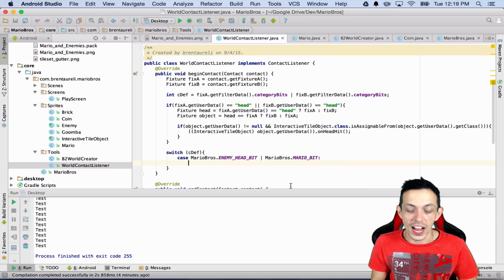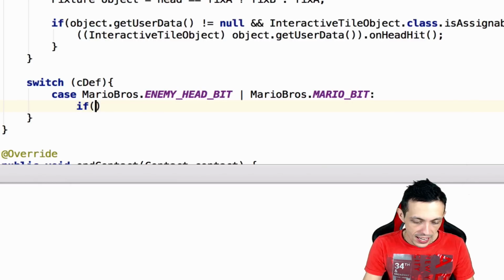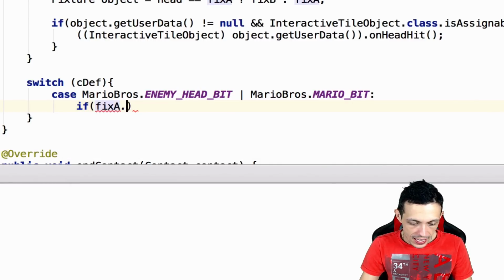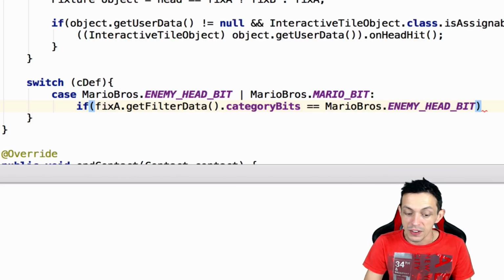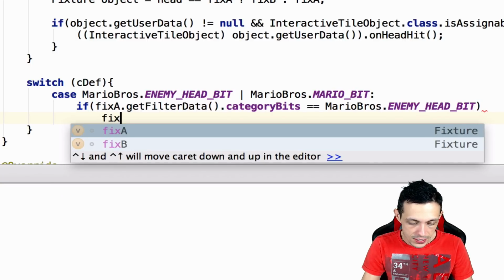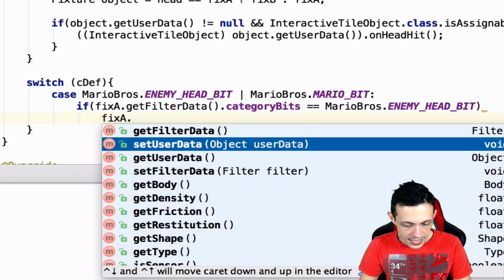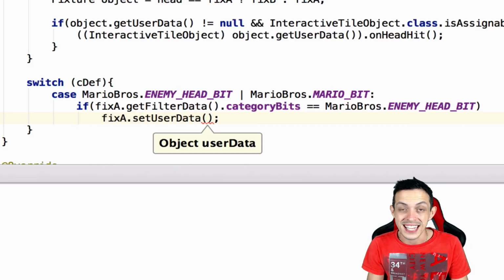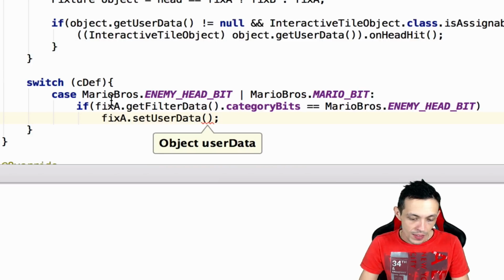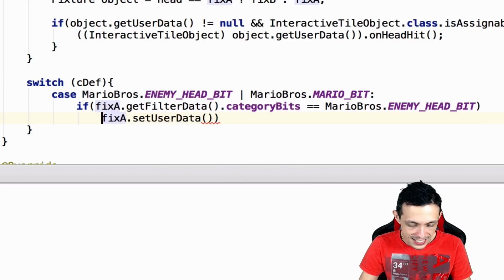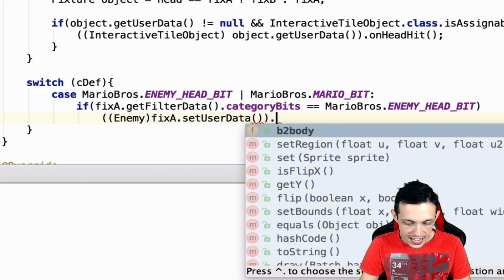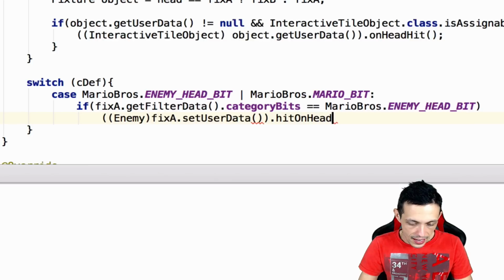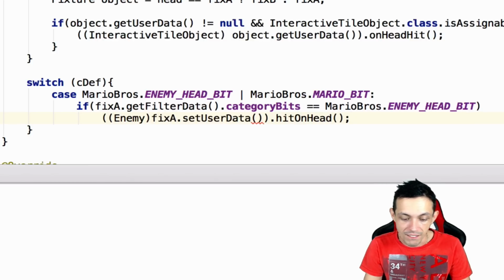We need to find out which fixture is the enemy fixture. So we'll say if fix A dot get filter data dot category bits equals Mario Bros dot enemy head bit, then we know that fixture A is our enemy, and we'll say fix A dot get user data, and if you remember right, we set the user data to the object itself. So what we can do is just go ahead and cast this inside of an enemy object here, and then what we're going to do is say hit on head, and we'll have to define that function shortly.